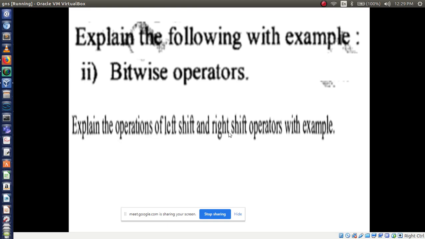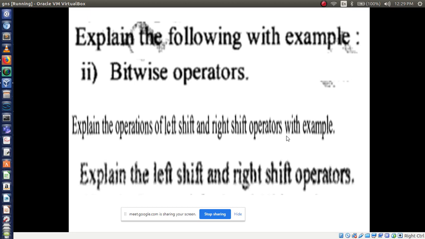And again you have this question: explain the operations of left shift and right shift operators with an example. This question is also asked by your VTU. Another one is: explain left shift and right shift operators. Sometimes they may ask with an example or without an example. Even without an example, you compulsorily write with an example only. If they ask a question like this, you have to give one example.